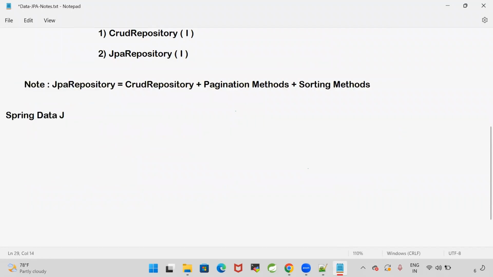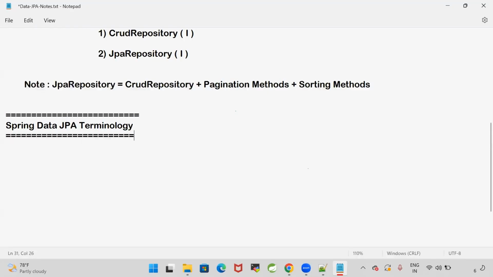Spring Data JPA terminology. What is the terminology that we need to follow when we are working with this persistence logic? The first thing we need to focus on is the data source object. The data source object represents the connection with the database.